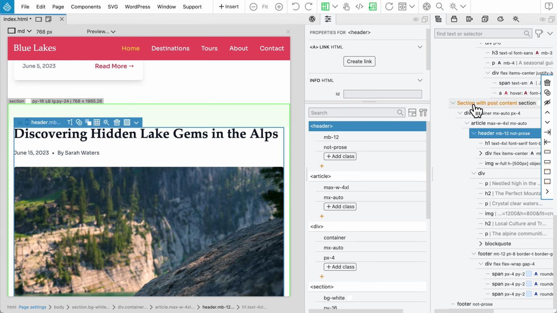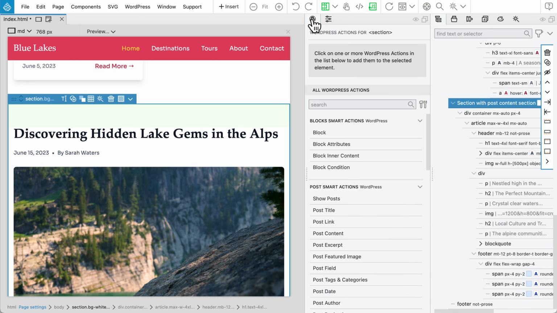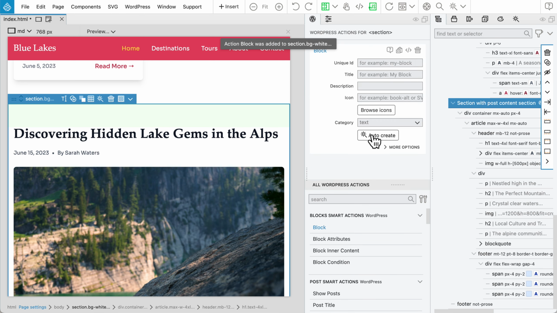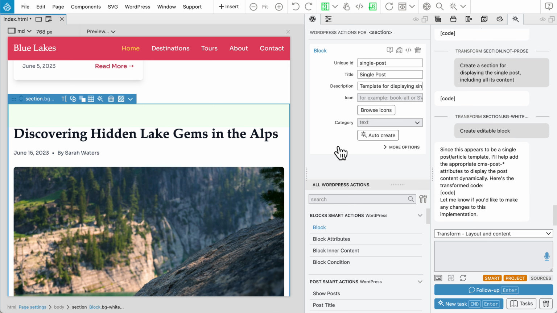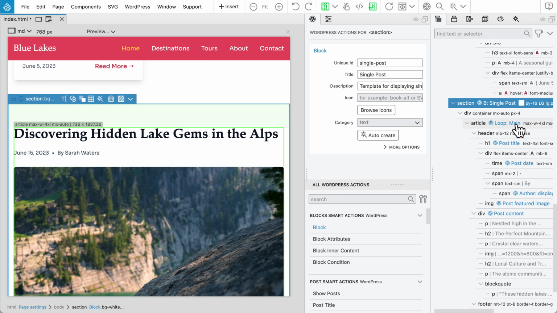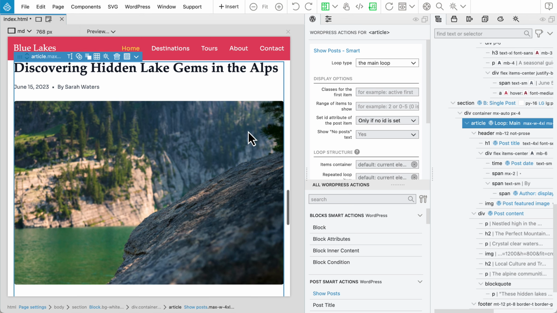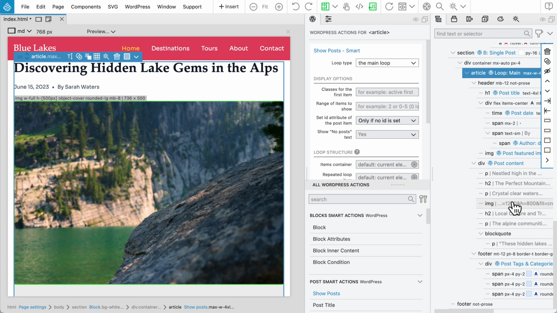And now we can go to the WordPress actions, add the block action, auto create. And let's inspect what happens. So we have loop main, that's correct. Post title, it's correct. Post date by Sarah, okay, that's author, display of the author, display of the featured image, and this is all post content.